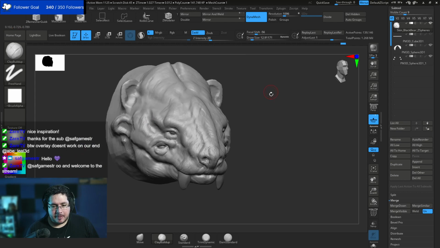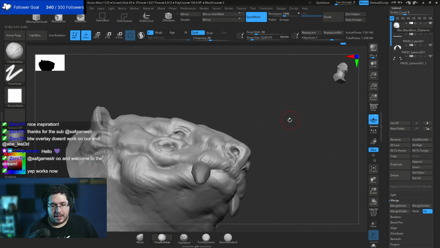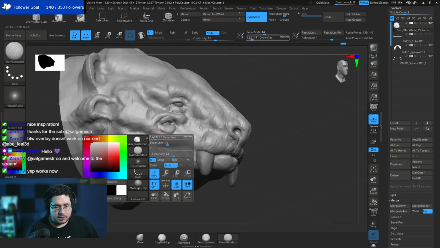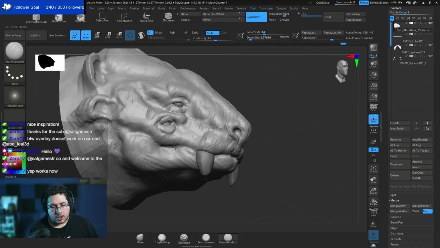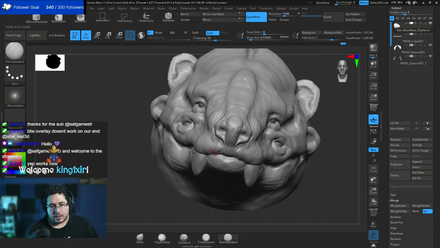So yeah, now you can see that this head right here is looking, I would say, quite interesting. It's not looking like a super menacing one.